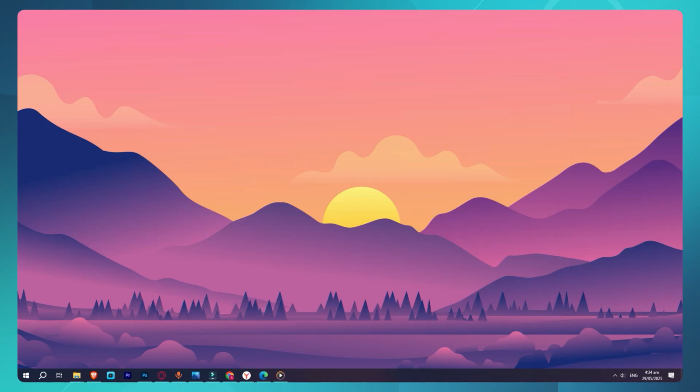Hey everyone! Today I'll show you how to convert an MP4 video to JPG images. This is perfect if you want to extract frames or create thumbnails from a video. Let's go ahead and get started.